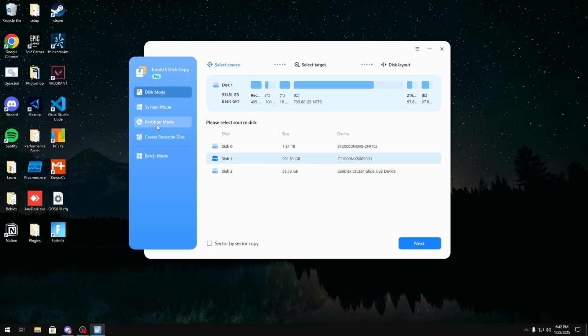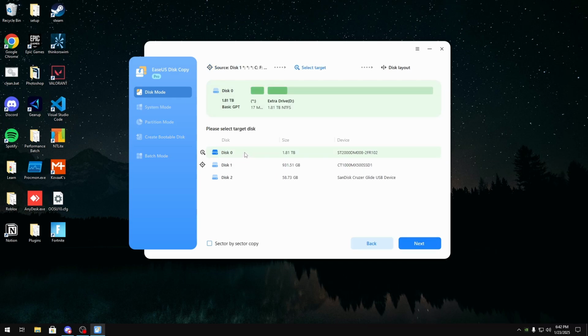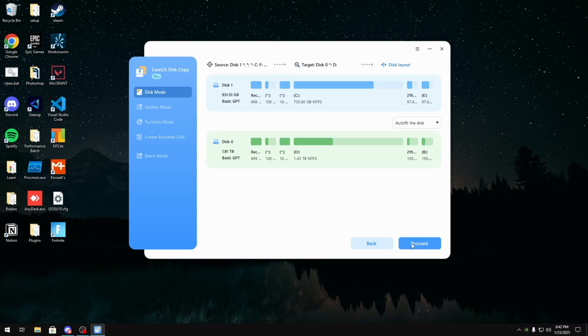So once you open it, you'll see different sections like disk mode, which is what we're on right now. This is the mode that we use to transfer files and data from one drive to another drive. In here, I'm on disk 1. This is the current drive that I'm using right now on this Windows. If I were to want to transfer the data from this drive to my hard drive right here, disk 0, I'll choose my source disk, which is disk 1. I'll click next. I'll choose disk 0 as my target disk. I'll click next and then proceed. It's as simple as that. You don't want to mess with this really. It auto fits the disk for you, so you don't have to do any of that. You'll just click proceed and it'll transfer all of your data. I'm not going to do that in today's video because I don't want to, but that's how you would transfer files from one drive to another drive.